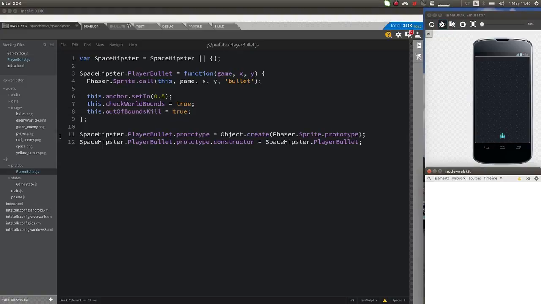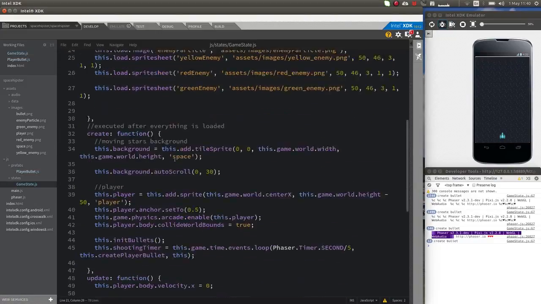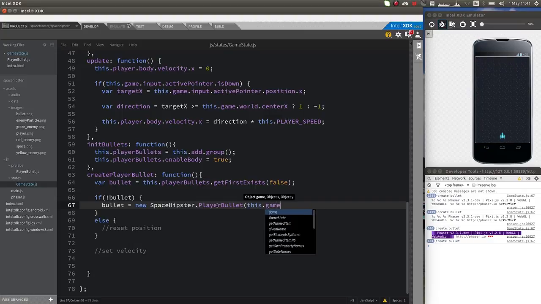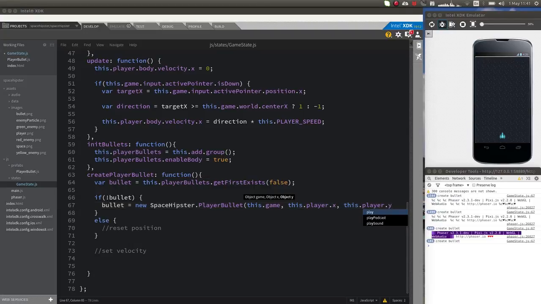And now we can create these in our game state. So let's go back to the create player bullet method. And if there's no bullet, we need to create one. And now we know how to do it. So bullet will be equal to, instead of new sprite, new SpaceHipster.PlayerBullet, and then we pass it the game, and we pass it the coordinates, which will be the position in X of the player, the position in Y of the player. But actually, we don't want the middle, we want the top, so we can just type in top, and it'll appear on the top on Y. So it'll appear here in the middle on X and on top on Y.